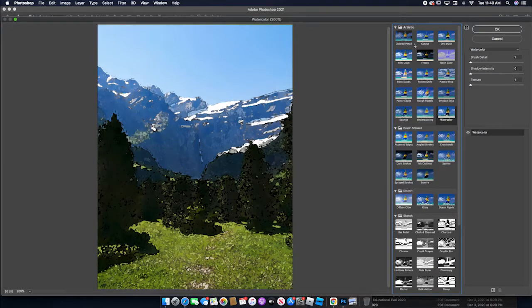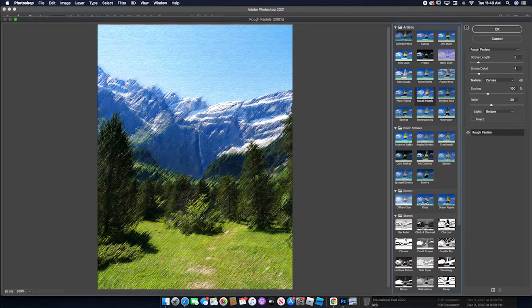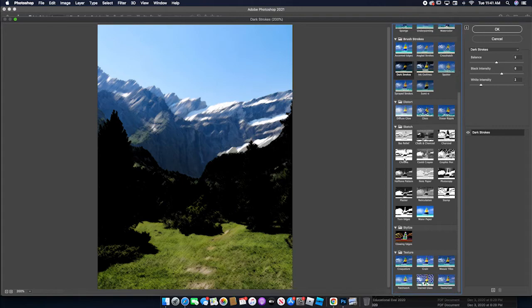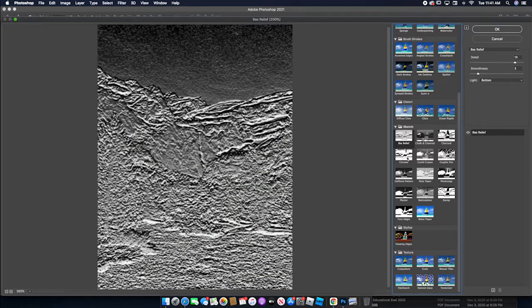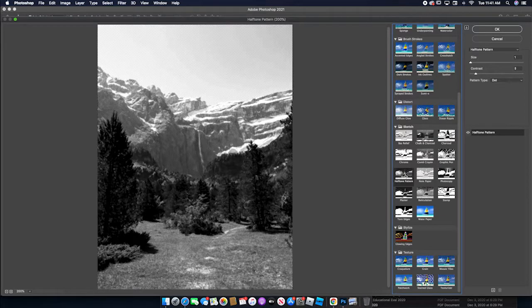I like it this way because I can see what I'm getting. So you can see here artistic. It has different ways to show you artistic functions, film grain, rough pastels, dark strokes. Here is black and white functions. So bas relief, look, it makes it look three-dimensional. Graphic pen, so there's some diagonal lines like cross-hatching. Halftone pattern, which is something that you might find in an old-fashioned newspaper.